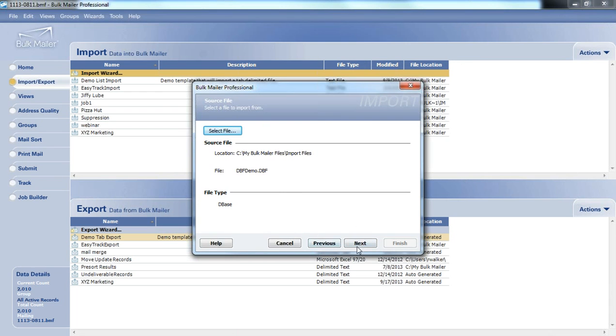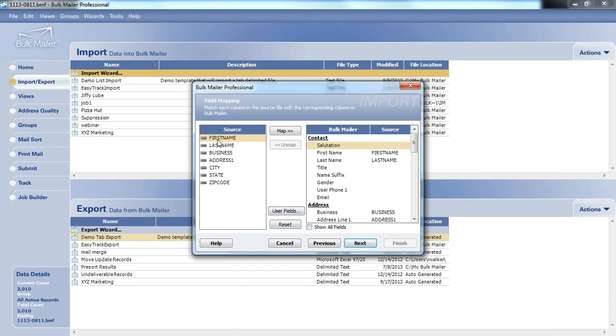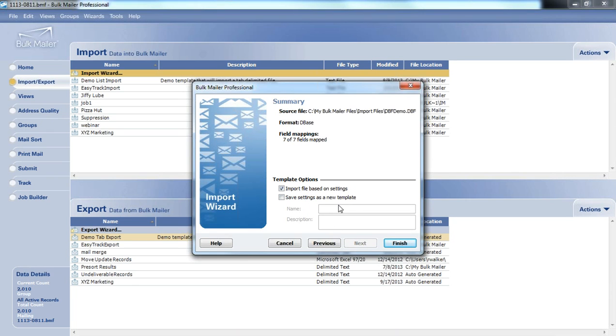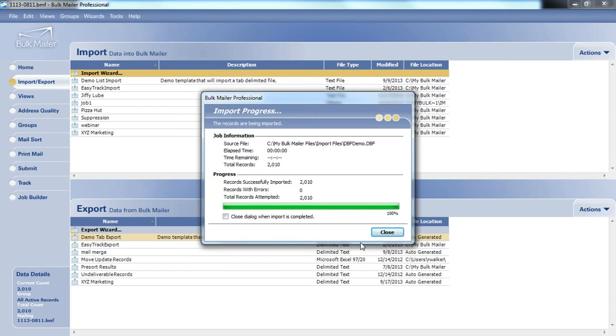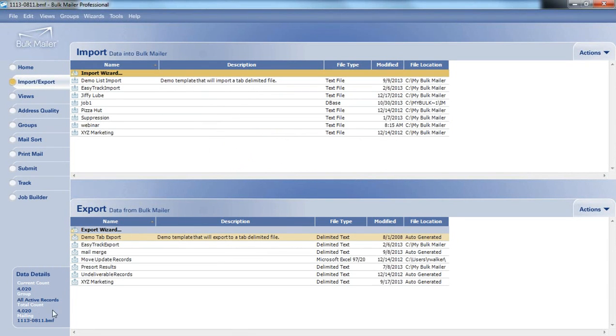So I've selected the DBase, and I'm going to go ahead and click Next. You'll see that it already has linked up the fields because the column headers in the DBase corresponded with column headers in Bulk Mailer. So I'm going to go ahead and click Next. I can save this as a new template if I would like. However, I'm not going to do that. I'm just going to go ahead and import the records. So I've imported another 2010 records, and you can see down here in the bottom it has populated with the 2010.